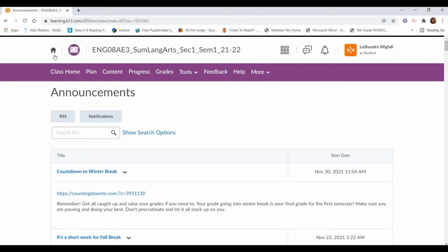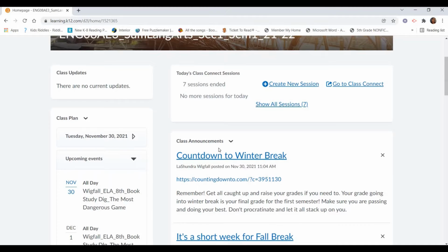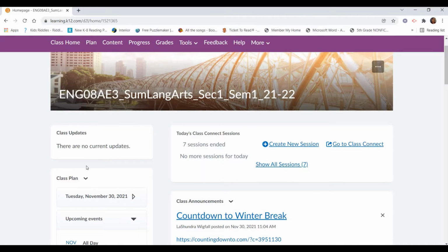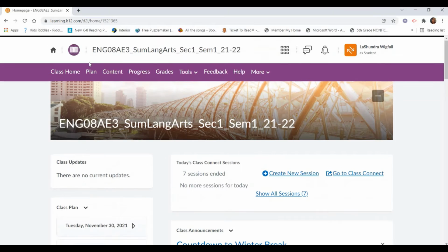Here are some other features that will help you. Every class has these features. So going to the class homepage, that's going to take you to this page here where you're able to see the class announcements. And from here, you can also see the class plan as well. So I'm looking here, and if I go to the plan, I can click here to go to the plan.